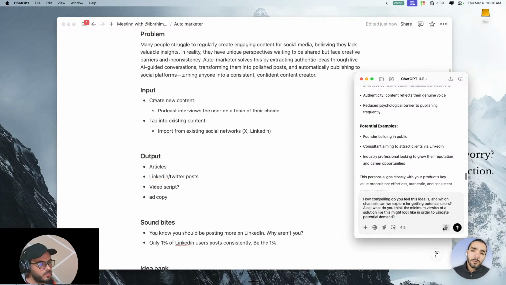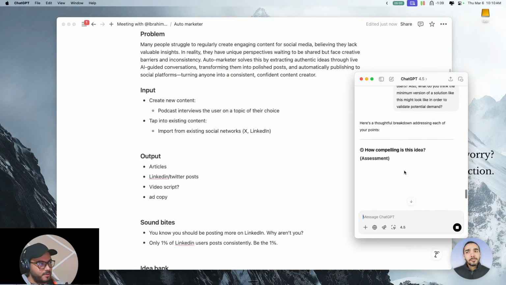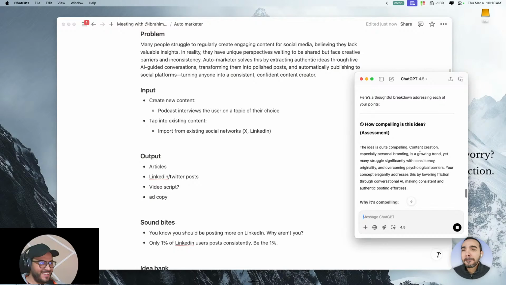I don't know why I need validation from an AI. Do you feel like we need validation? Because it will be doing the job. The idea is quite compelling. That feels good, you know? It feels good to read it. The concept elegantly addresses this by lowering friction. Wow, okay.